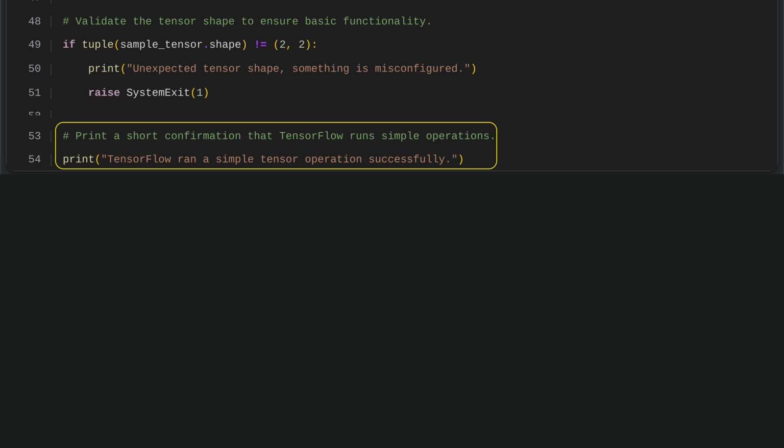This line prints a confirmation message showing that TensorFlow has successfully run a simple tensor operation. It serves as a final check that the library is installed and working properly in the current environment. By seeing this message without any errors, you know that basic TensorFlow operations can be executed correctly.